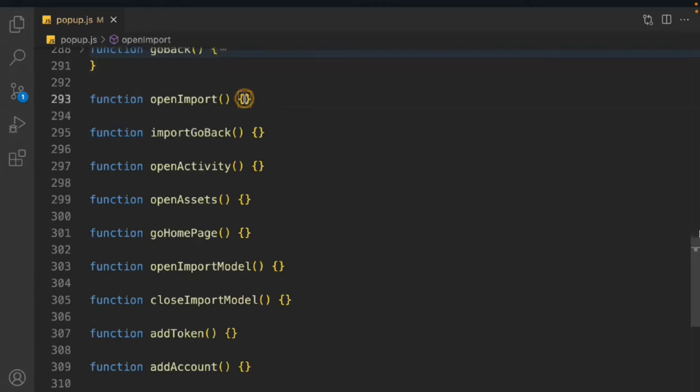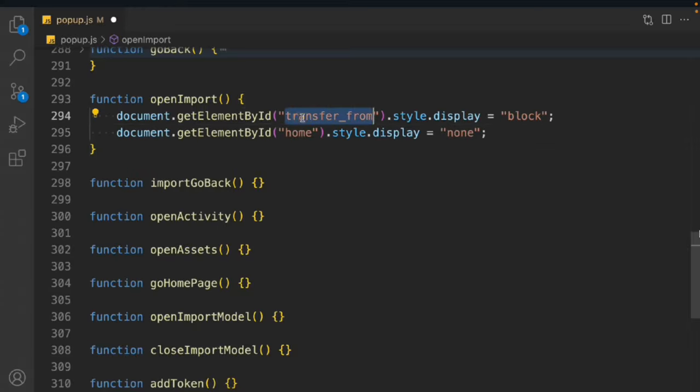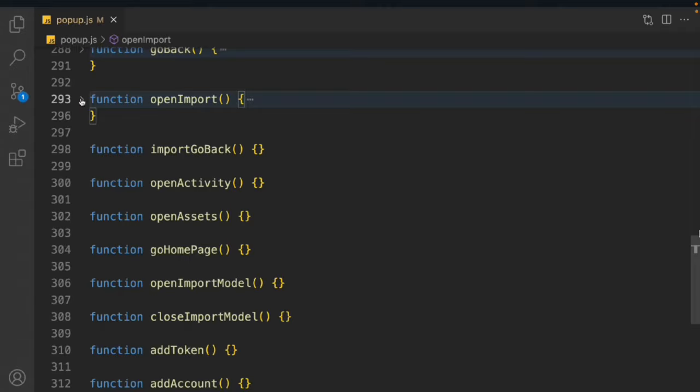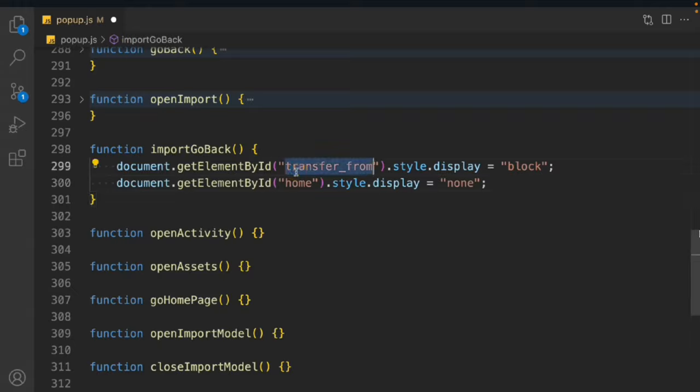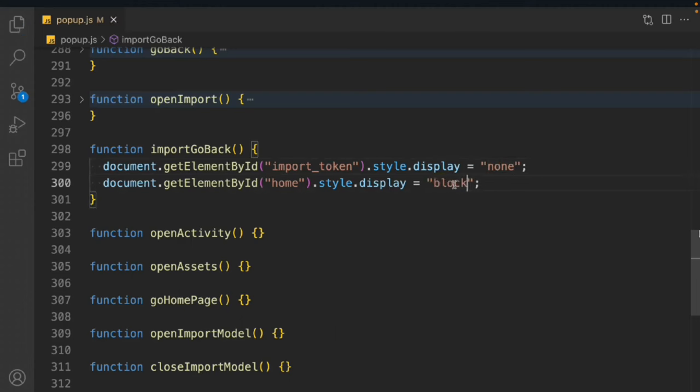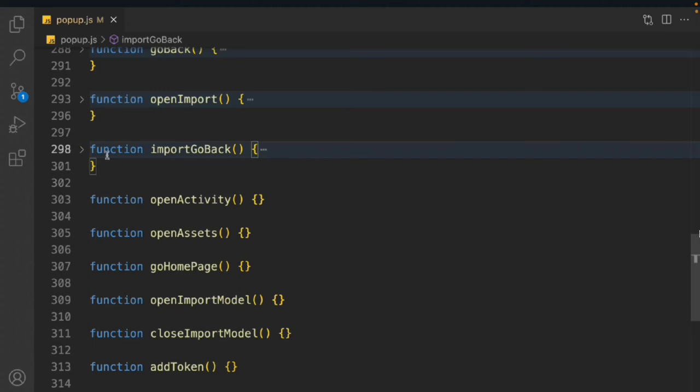Simply open this one, and here we have to change the ID. So we'll say import token, and this will be the same. It will open the component, it will close the home component. And now we have to come back here and paste here, and this time we have to simply change this to import token, and this will be the token none, and this will be the block. Okay, so far so good. Now that's the import one.